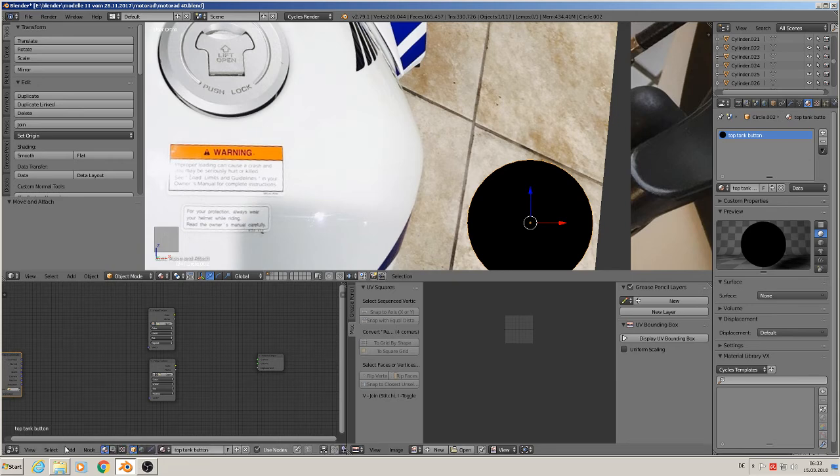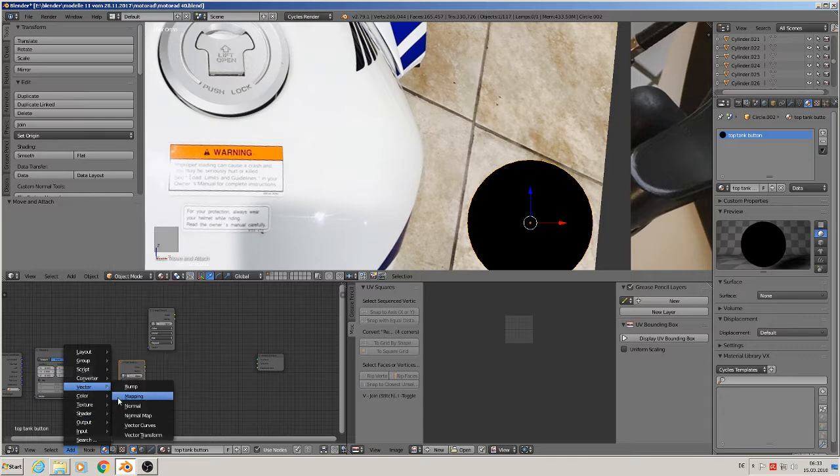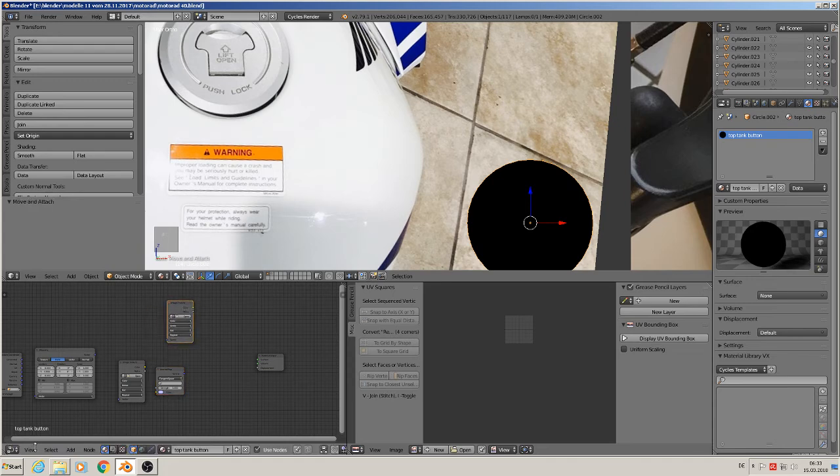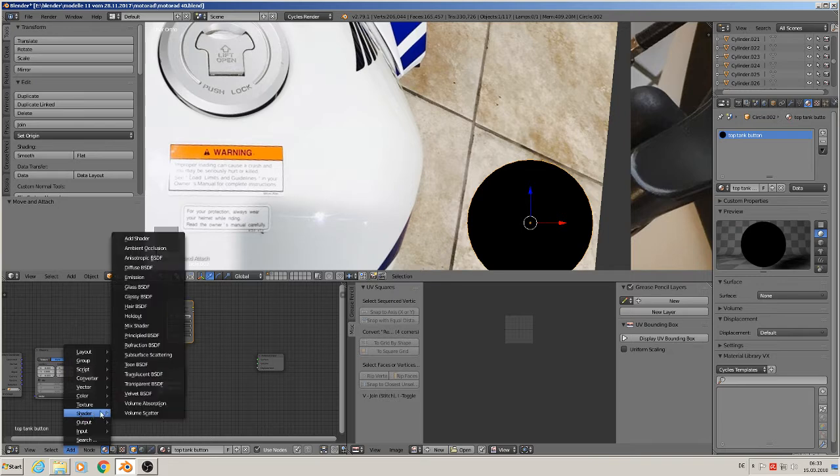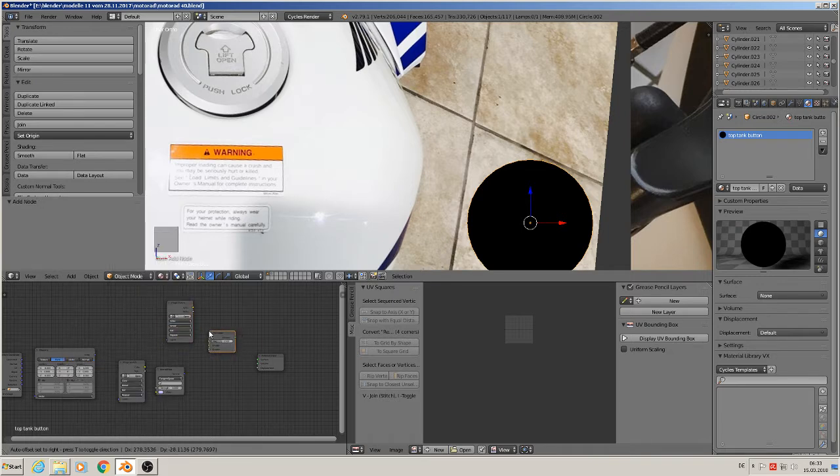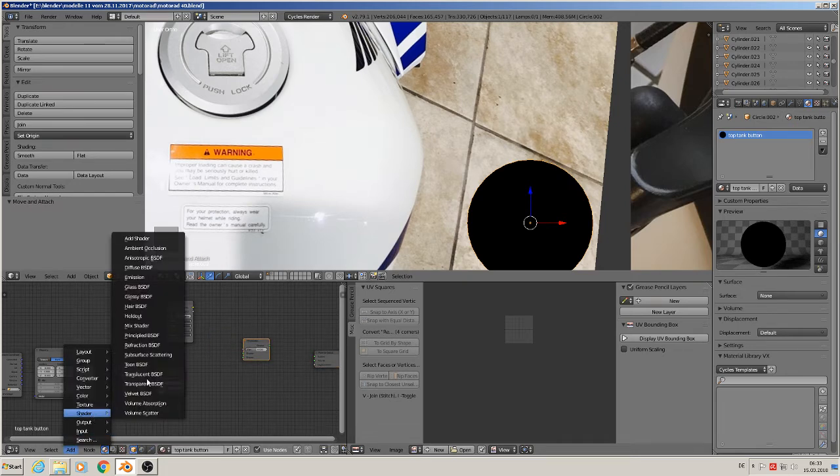So texture coordinates, the mapping. Then we need a normal map. And we surely need here a mix shader to mix them both together, and we must have any material, so we need the principled shader.